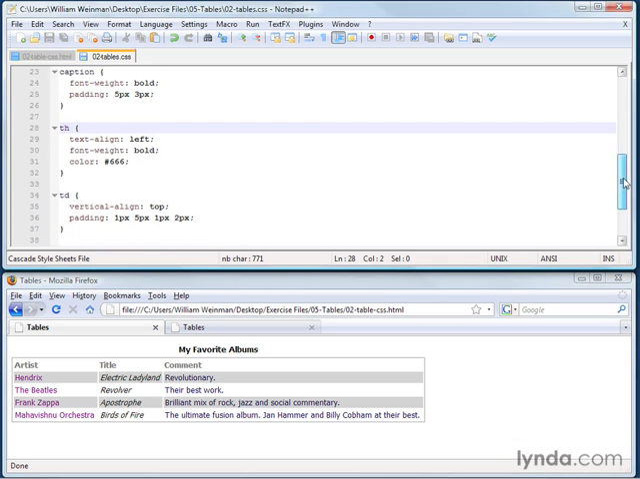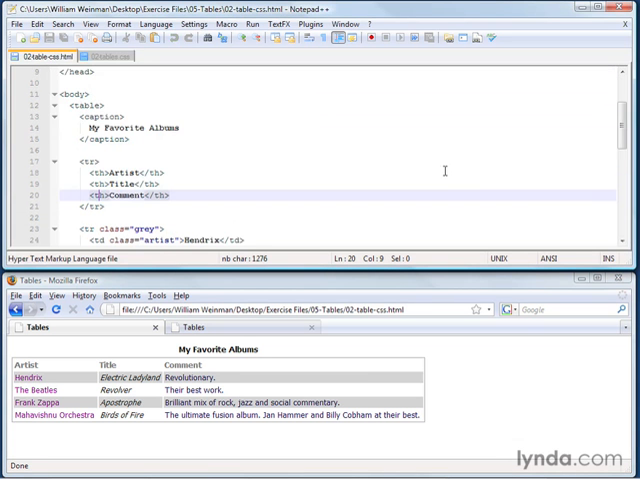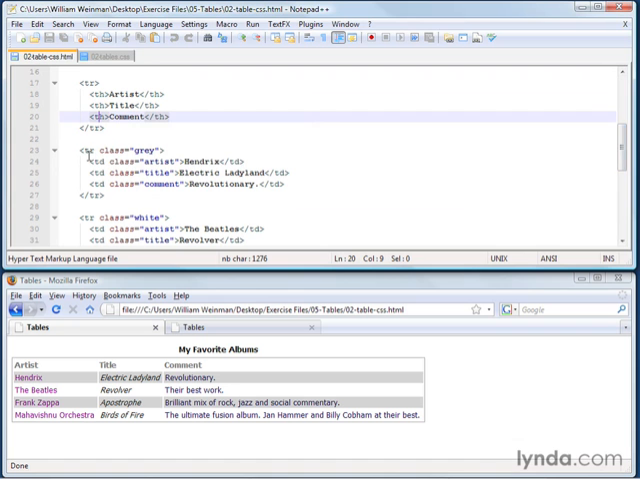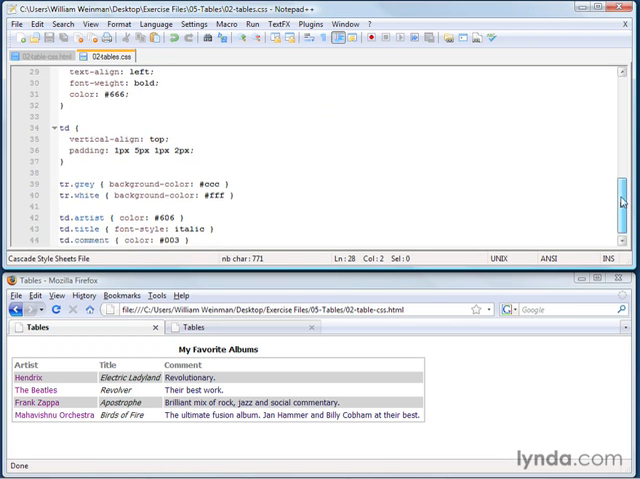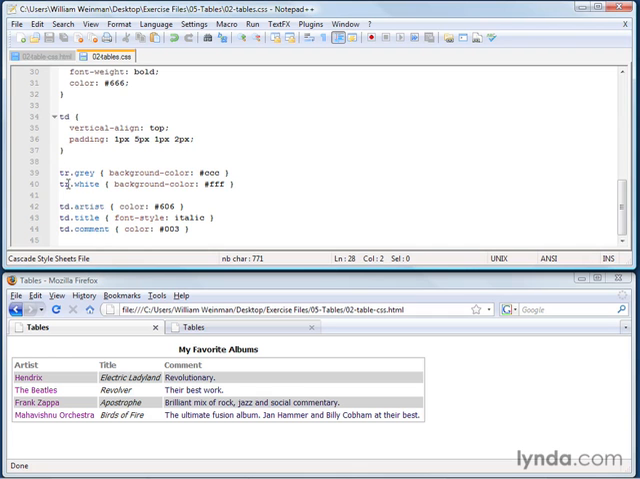of the document. We have this row here, which has a table row class equals gray, and then it's got the data cells with their own classes, artist, title, and comment. This is another example of cascading. You'll see over here we have tr.gray, tr.white, and td.artist, and td.title. These are selectors with classes. So tr.gray means a tr tag with a gray class.